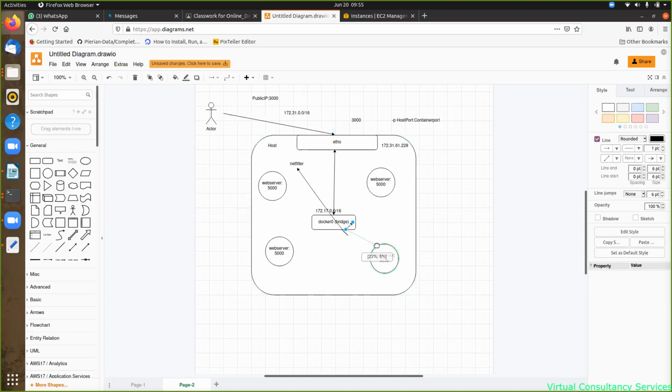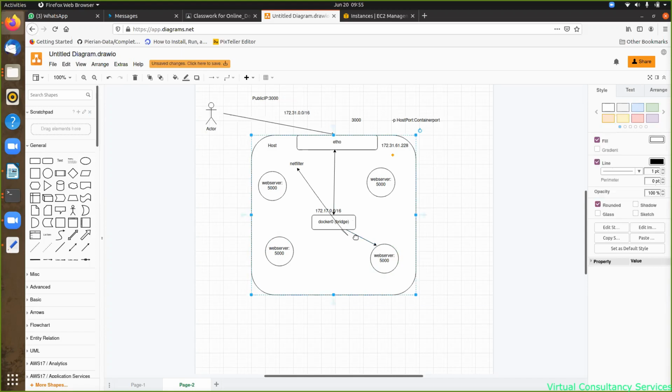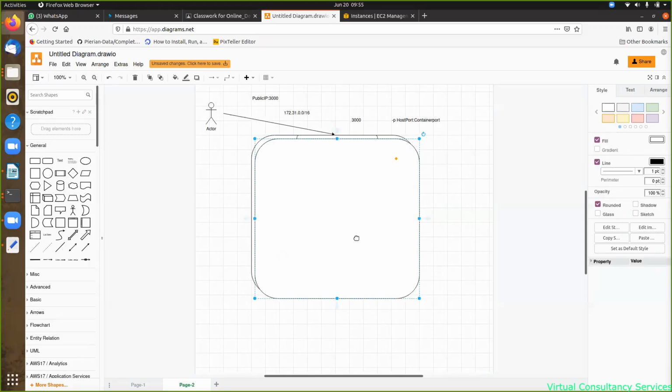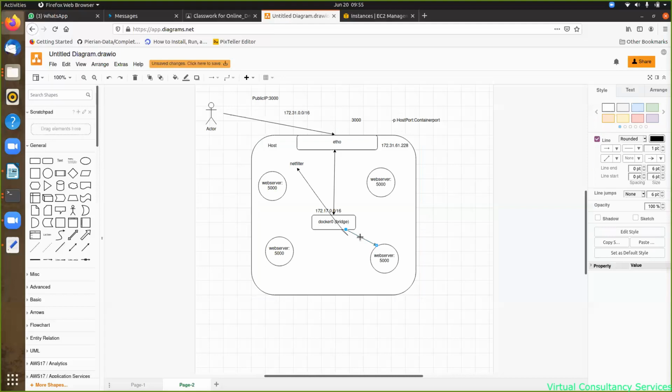See, like this. And remember, each of them has their own IP. Each container has their own IP. So obviously they have their own network.